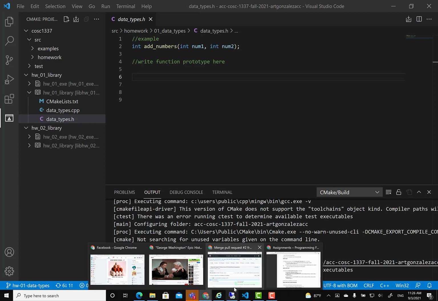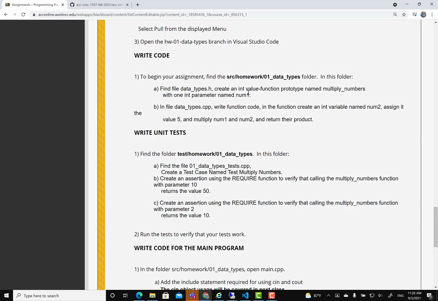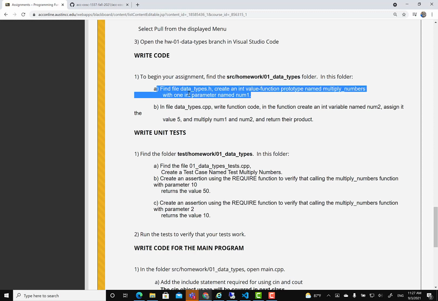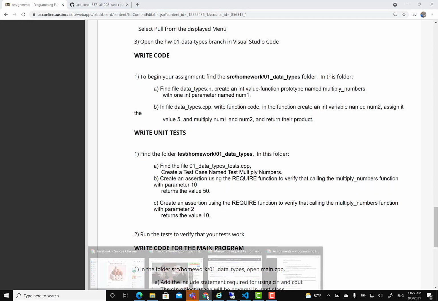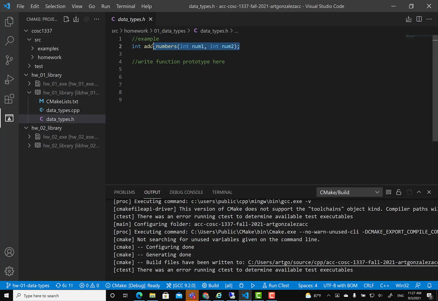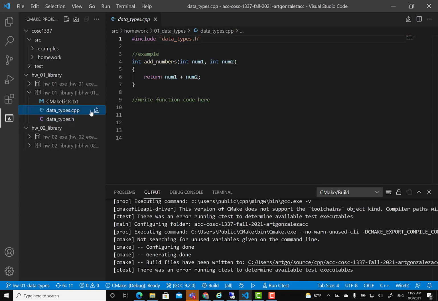We'll go back to the assignment. You need to create a function that returns an integer. Name the function multiply numbers. It will have one integer parameter named num1. Write this code in the header file. After you write the code, which has to look something like this, but with only one parameter. This one has two parameters. Jump over to datatypes.cpp. I've already included the data types include for you. Down here on line 10 is where you write code for your function. It'll be similar to this, remember only one parameter.